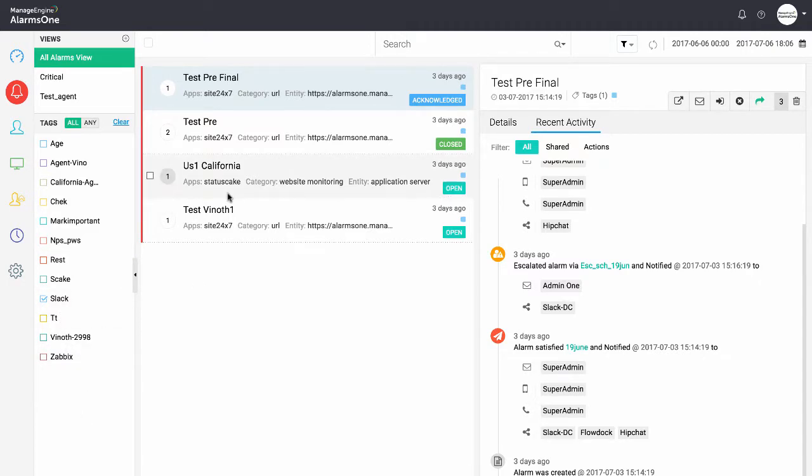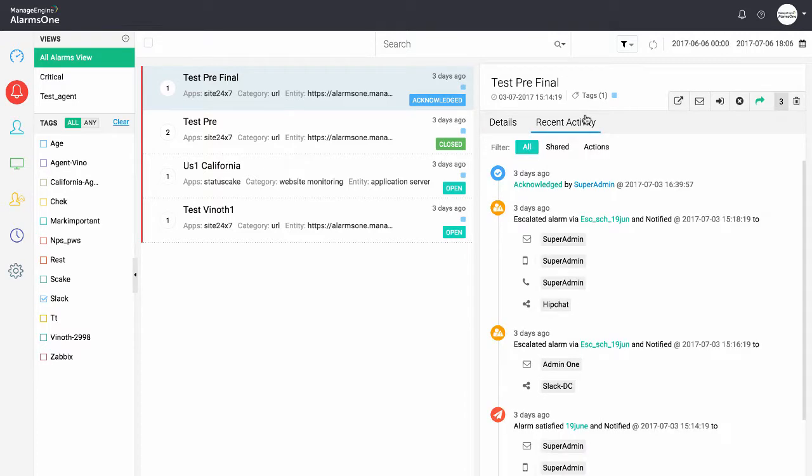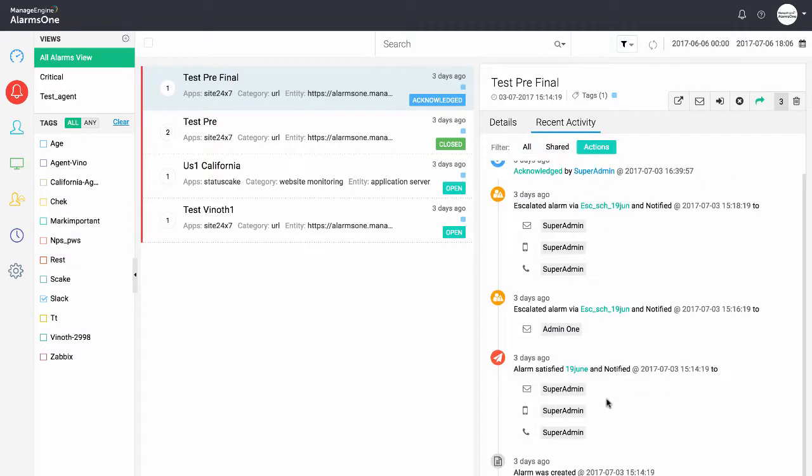So you can create any customized view or customized tagging, and you can easily pull alarms via these views and tags. In this alarm page, you can see the left pane contains the brief message about your alert, and in the right pane you can see the detailed message about your alert, like what is the status, what is the severity of the alert, and in the recent activity you can find what are the actions that are performed over the alert, to what other applications it is shared, and conditions like that.